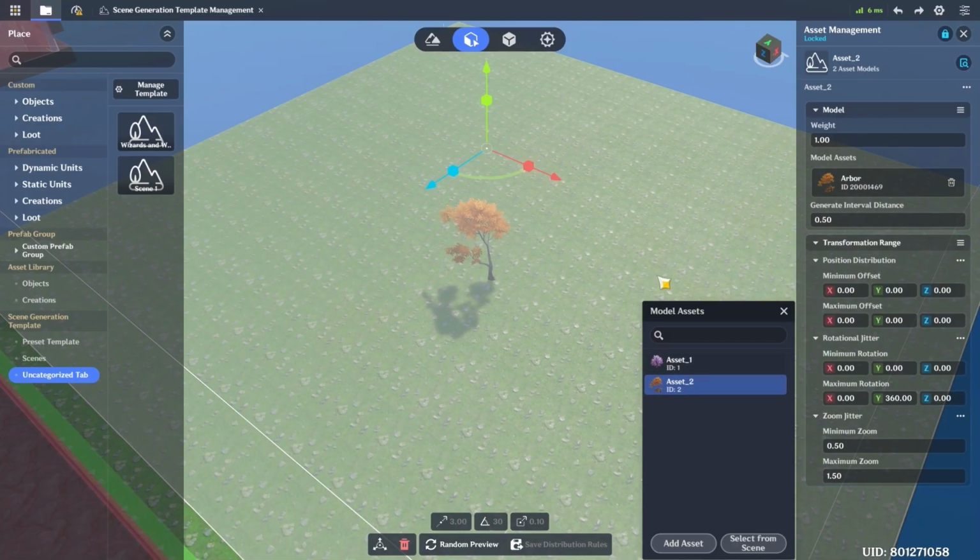If you set it low, then the trees will be closer together. But if you set it far, for example, if you set it to 1, then trees would have to be spawned 1 meter away from each other. If you set it to 0.5, then the trees could be spawned 0.5 away from each other. That's the maximum distance. All right, so that's the interval distance.